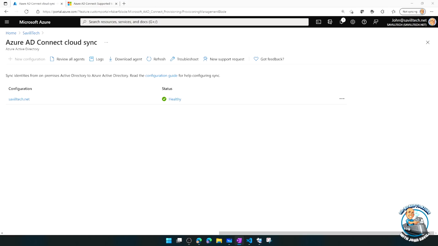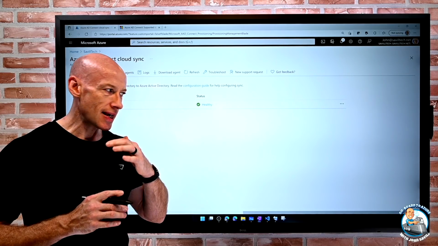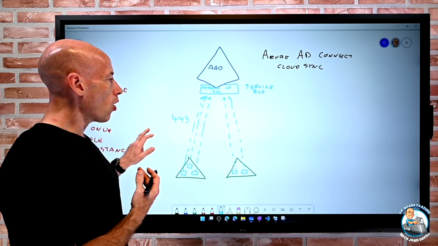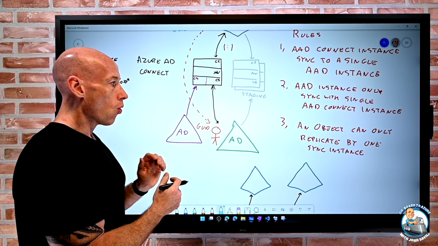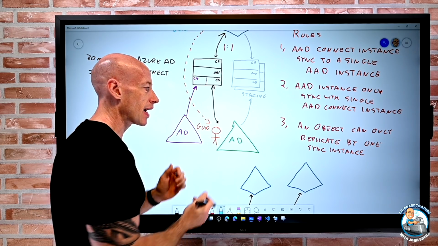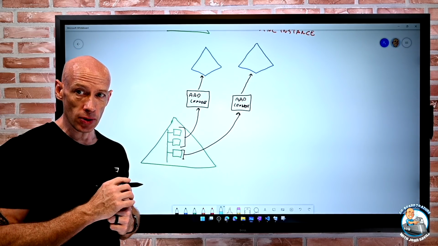But those same rules apply. A single object is only replicating by one technology. I cannot have the same object replicating through multiple Azure AD Connects or multiple Azure AD Cloud Syncs or an Azure AD Connect and an Azure AD Cloud Sync. But as long as they are unique, I could do this.